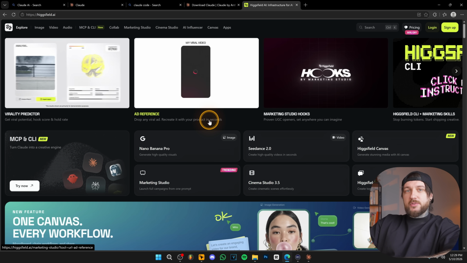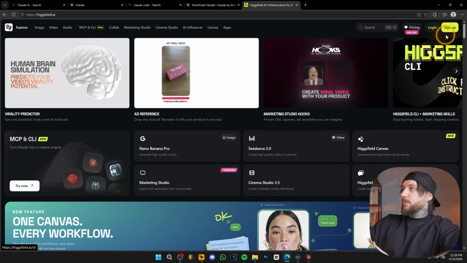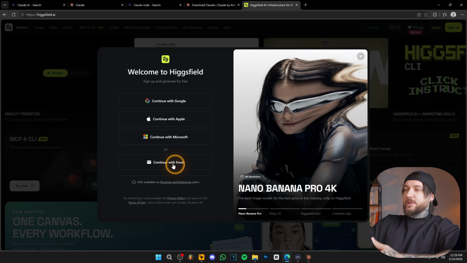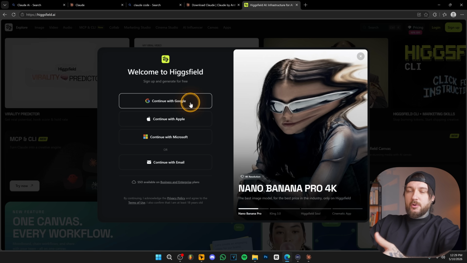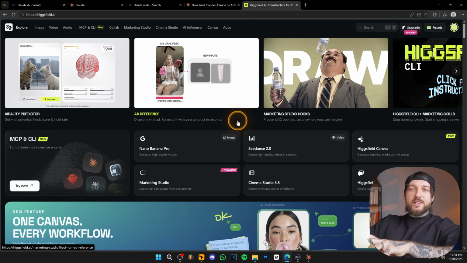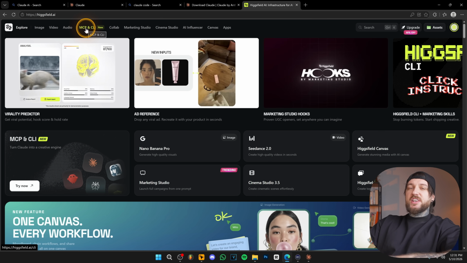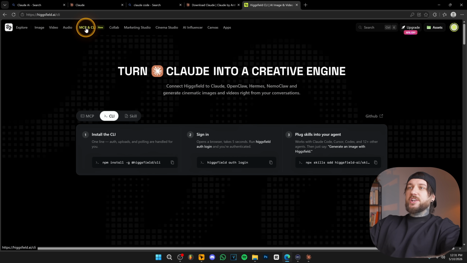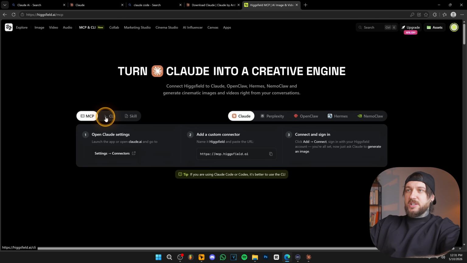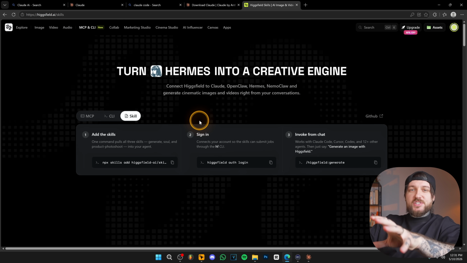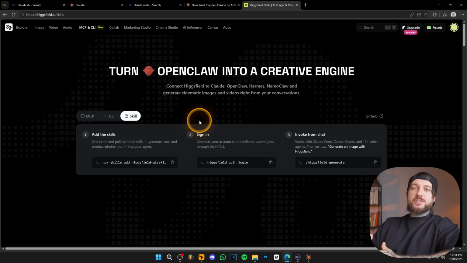If you don't have an account, create an account by clicking over here to the top right, sign up. Click on sign up and create an account or log in with your Google account, whatever you prefer. Now, after you create an account, I want you to click over here to the top left where it says MCP and CLI. Click on this. Now, over here, we have a bunch of options. We have MCP, CLI, and skill. This is pretty much the skill that will help us create footage for our videos.